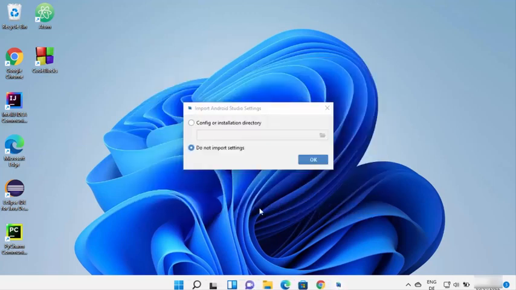Now when you start your Android Studio on your Windows 11 operating system for the first time, it will ask you to import some settings or not.